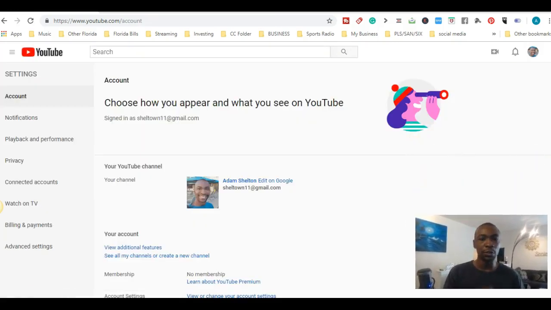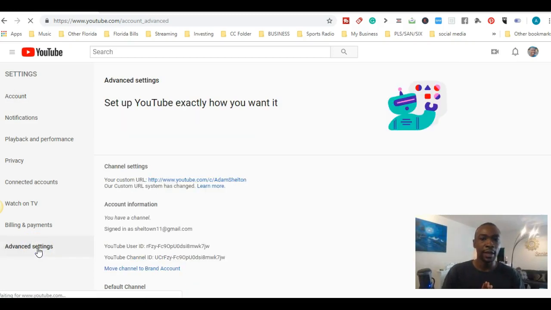And as you see, when you go here, you want to see this page that says settings, account, notification. So you want to go to advanced settings. So when we get to advanced settings, we want to specifically look at where the custom URL is coming from. So check it out. Channel settings, custom URL. Your custom URL.